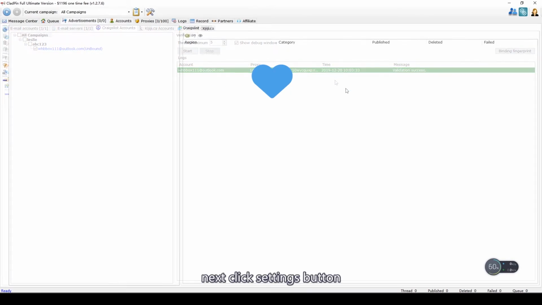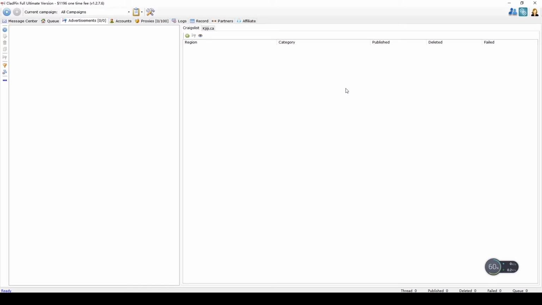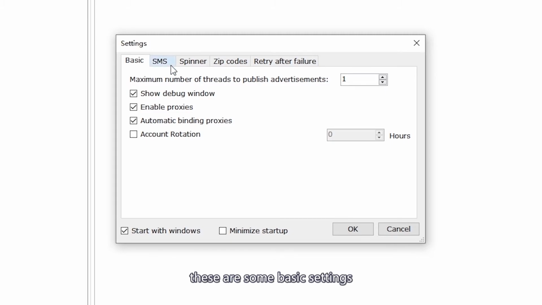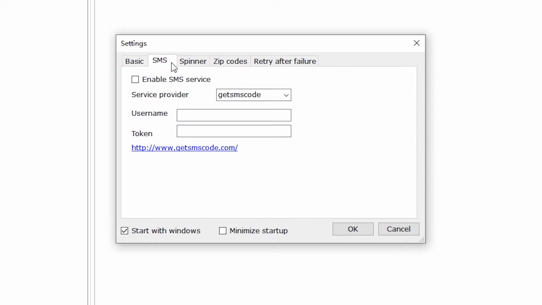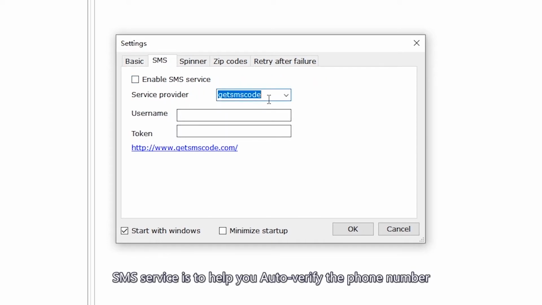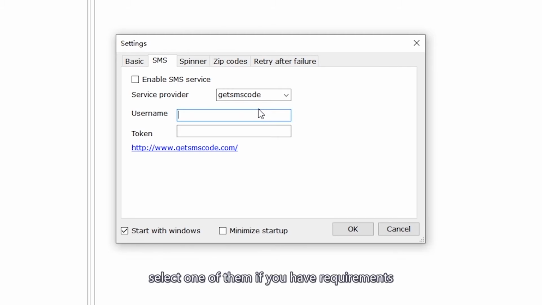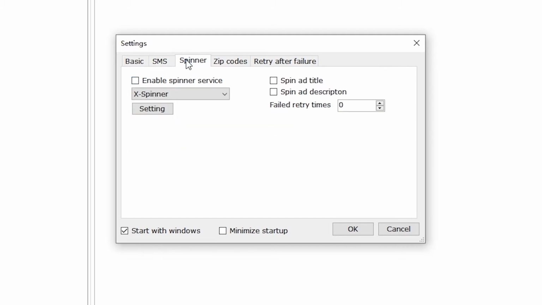Next, click Settings button. These are some basic settings. SMS service is to help you auto-verify the phone number. Here are two methods. Select one of them if you have requirements. Here is to spam your ads.